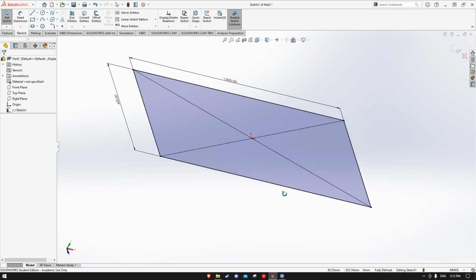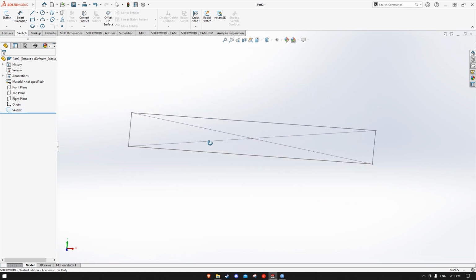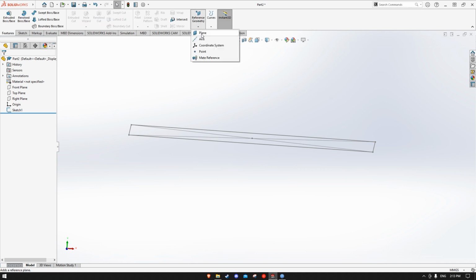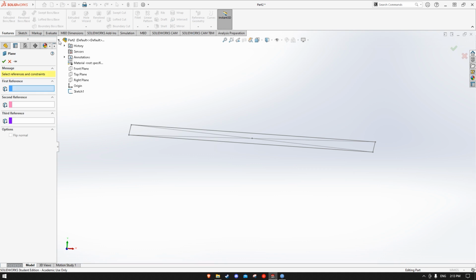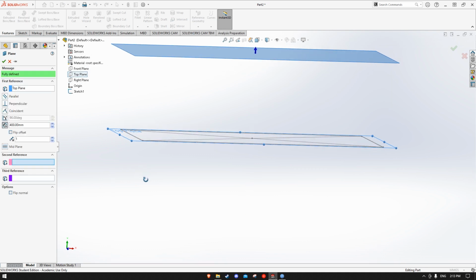Now we have this basic layer. We can exit the sketch. Next, we need to add another layer on top which will represent the seat. So we come to Features, Reference Geometry, Plane. Select top plane.